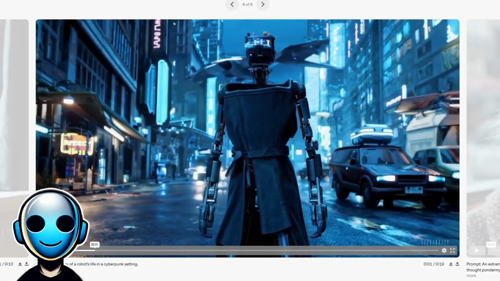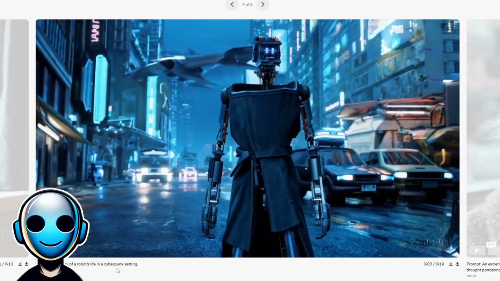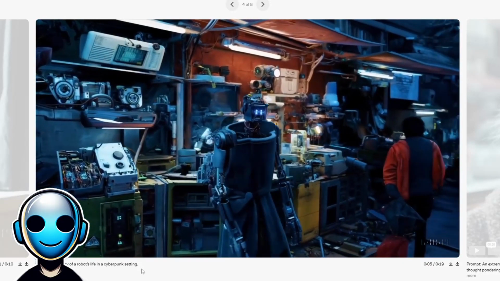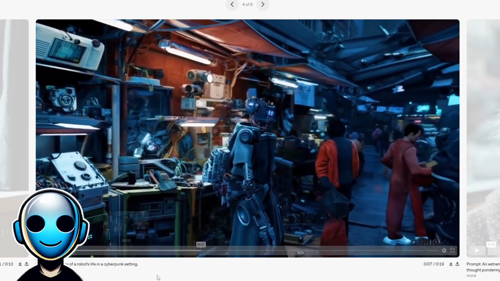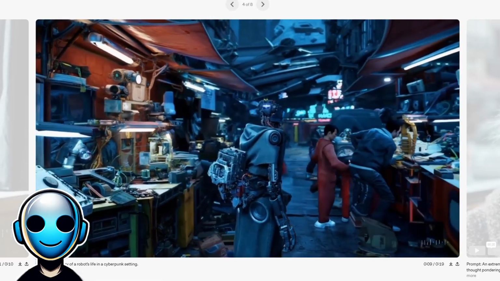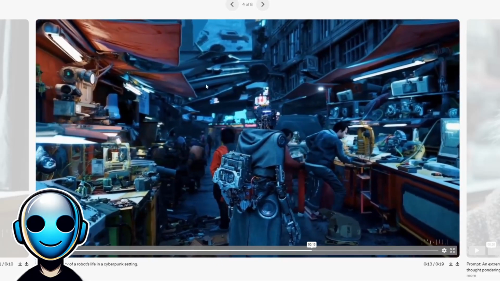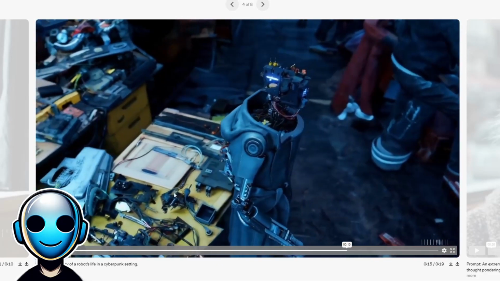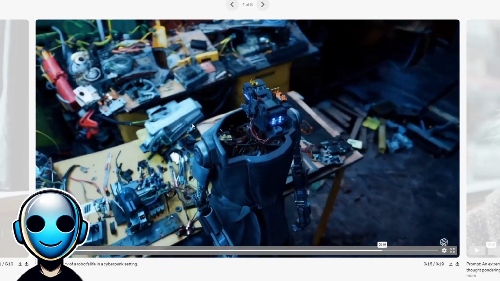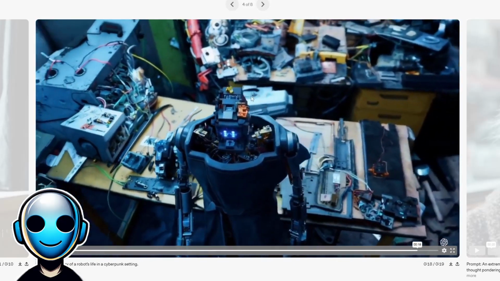And we've got a robot in a scene that looks like it could be straight out of the Cyberpunk 2077 video game. Definitely has that video game vibe going on there. You've got some NPCs hanging out on the side. I could see video game companies taking advantage of this technology to create some really cool games and assets in a much shorter time frame than they do now.